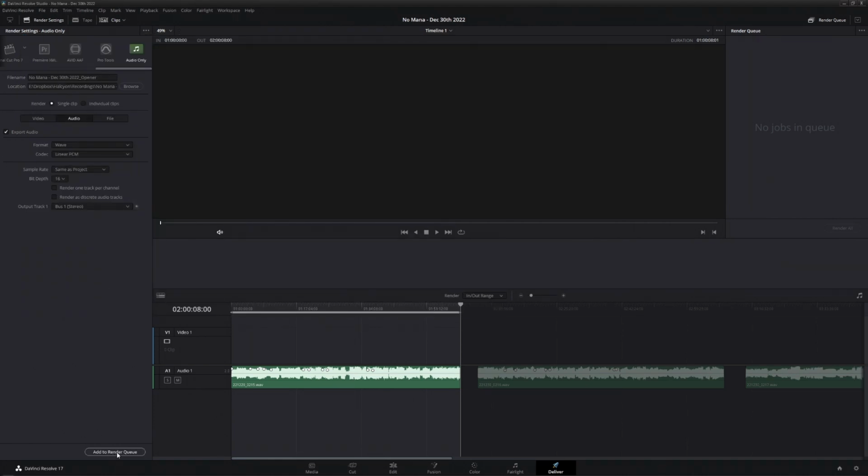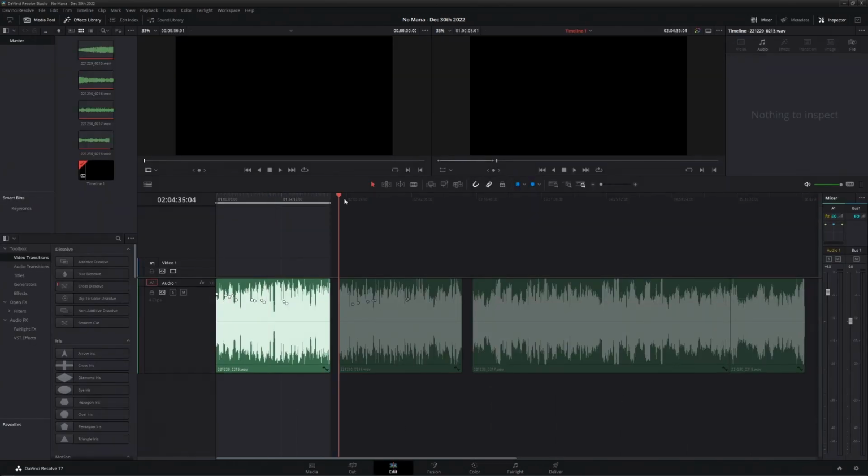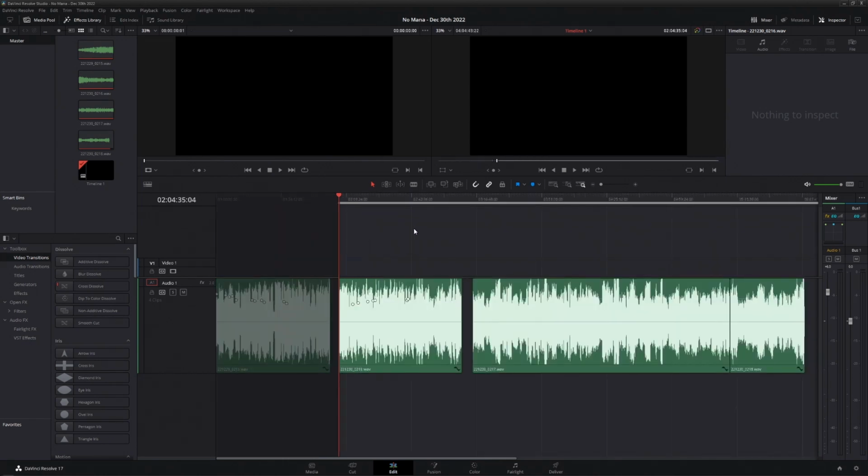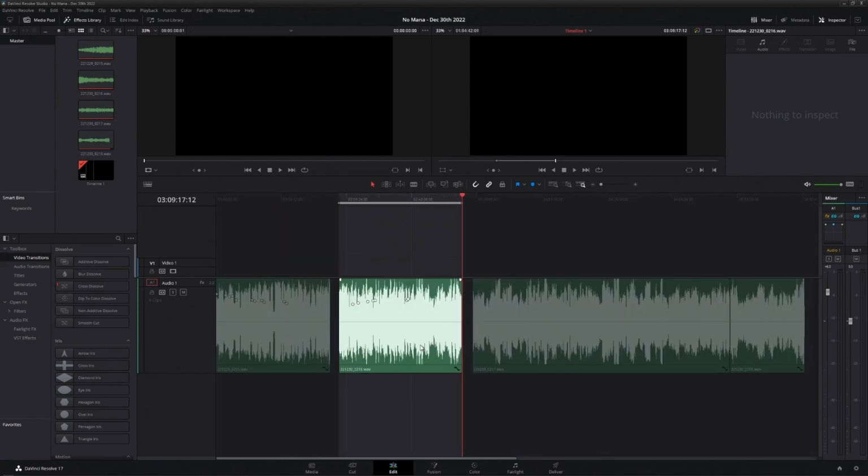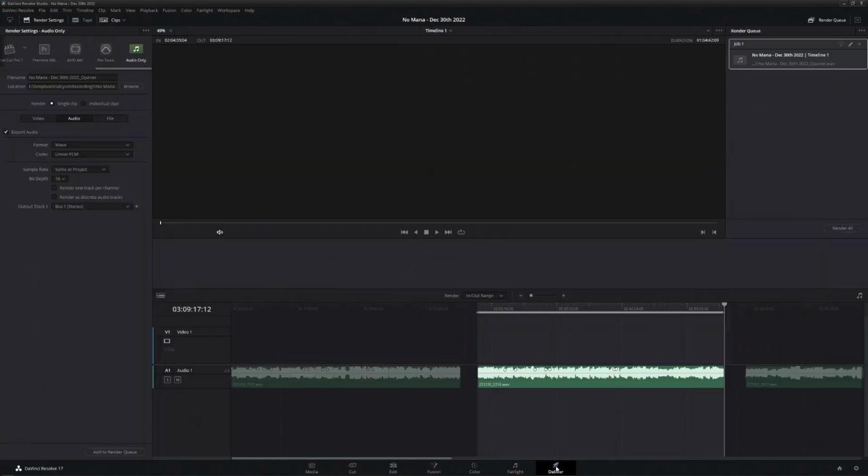You go down here, add to render queue. And so now you can see that this first DJ set is added to the render queue on the right here in the deliver page. So from there, you go back to your edit page. You go like this. It'll snap to the beginning of your second DJ set. Go I, go O, in and out, and back to the deliver page.